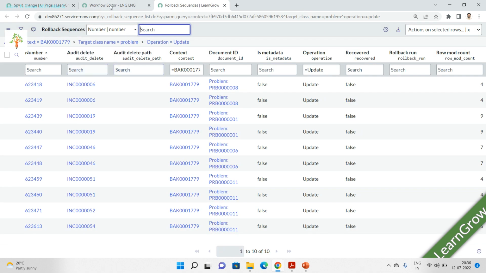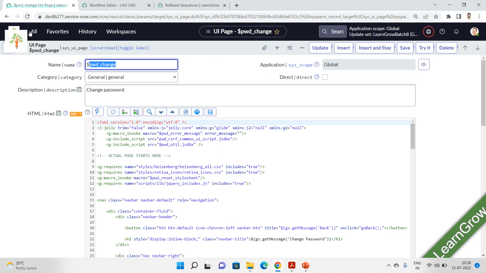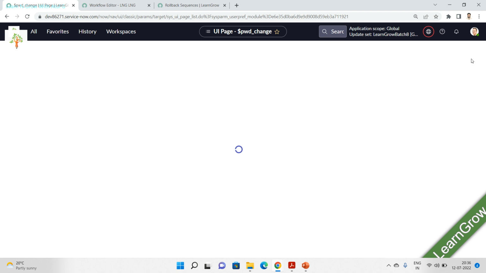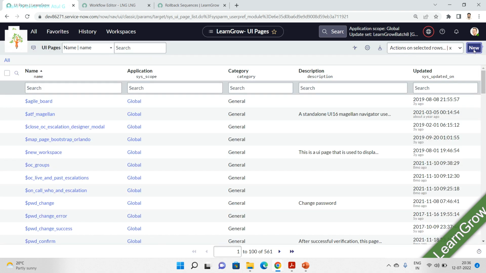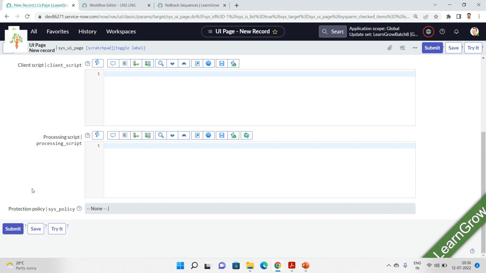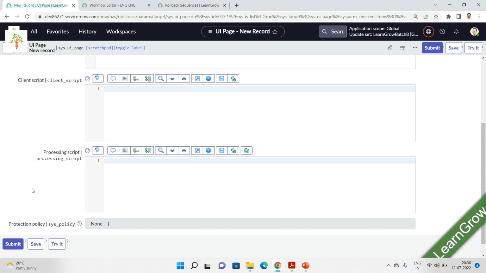So now how can you define a custom page? You have to use the UI pages concept here. So I click on UI page here and click on new. Let me try to write some simple code. It will contain HTML, and it will contain client script, because it is running on the form level. So definitely it's client side, it is not server side.